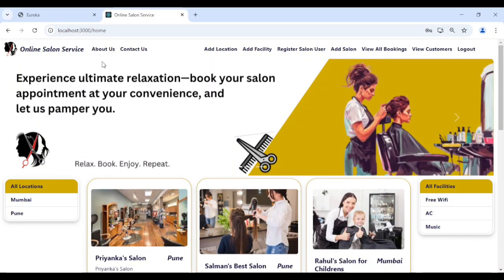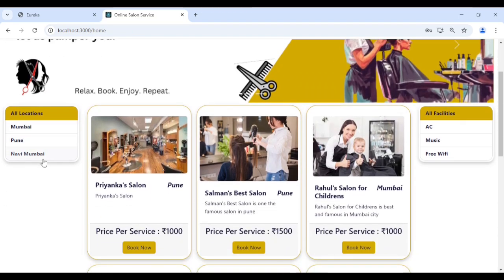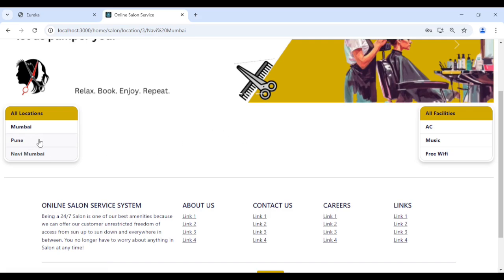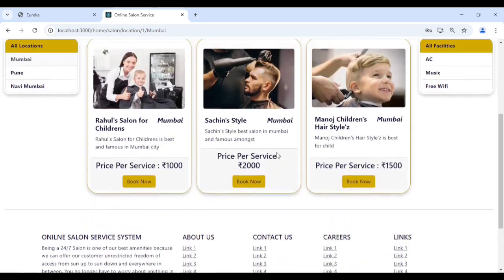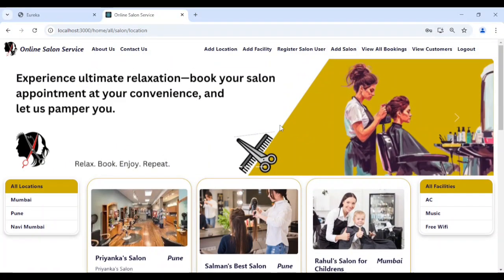Okay, now as soon as I logged in as admin, I got multiple options in the navigation bar. I can add the location from here. I'll add here the location Navi Mumbai. Add location, and here we can see Navi Mumbai also got added, and if I click on Navi Mumbai, there are no salons under it. In Mumbai there are 3, in Pune there are 3, and in all locations I can also see the salons. But in Navi Mumbai there are no salons till now.